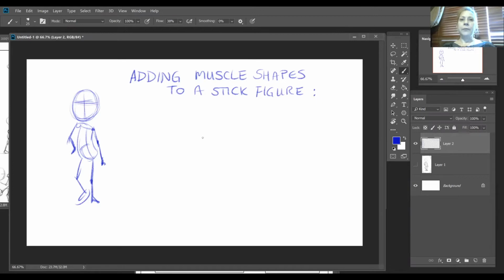So here I have adding muscle shapes to a stick figure. Now, keep in mind too that stick figures will come in different sizes and shapes. So maybe this one is just a really wide, boxy stick figure with little short legs, and definitely always has an eye line, that sort of thing. So no matter what the proportion of the character that you're going to design for this semester, the same musculature will definitely apply.